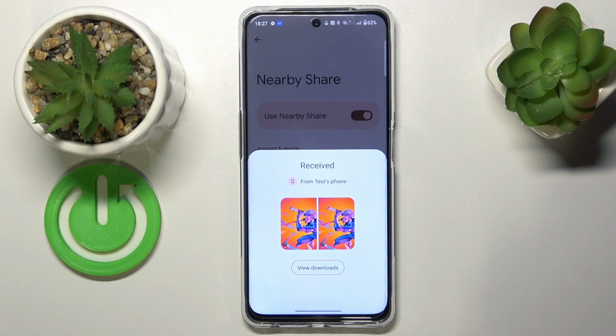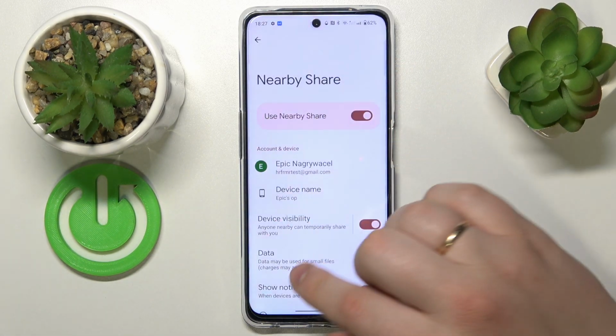So as you can see, the picture, even two of the pictures actually, were successfully sent and received. So that will be it for today.